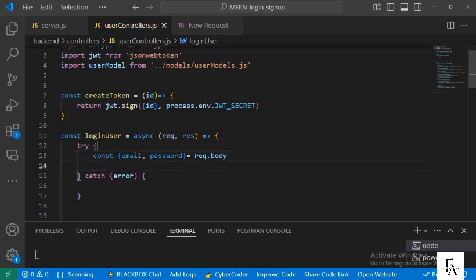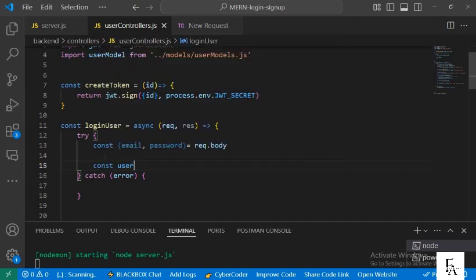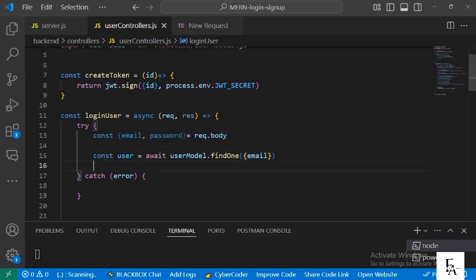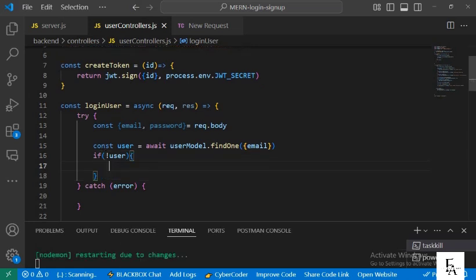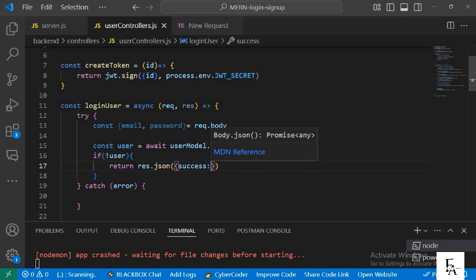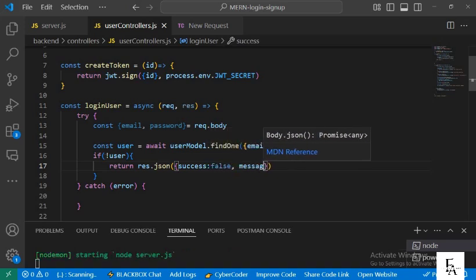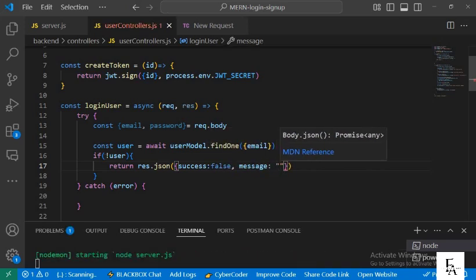Then the next thing is to find the user in the database by email. So we're going to have const user will be equal to await user model dot findOne, open brackets, then our curly braces we'll enter the email. Then we'll use an if statement to check if no user is found. We want to return an error response, user not found. So if not user, then we want to return response.json success false, message user not found.